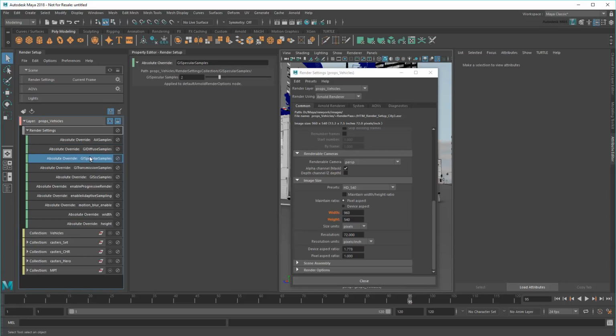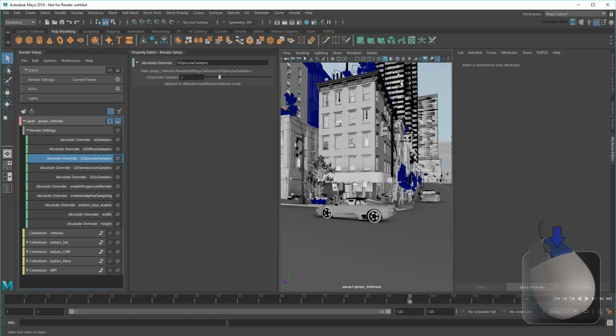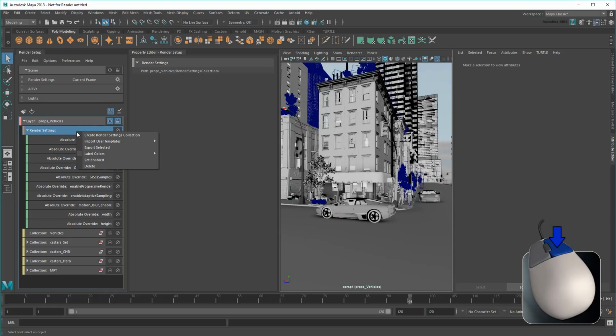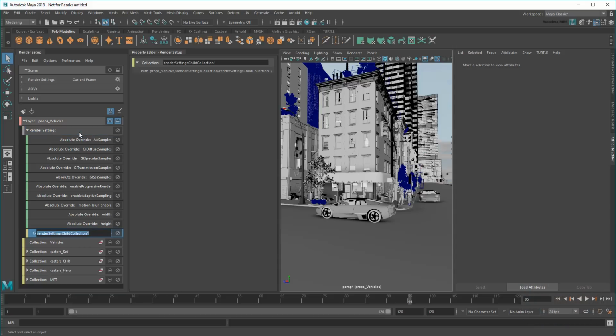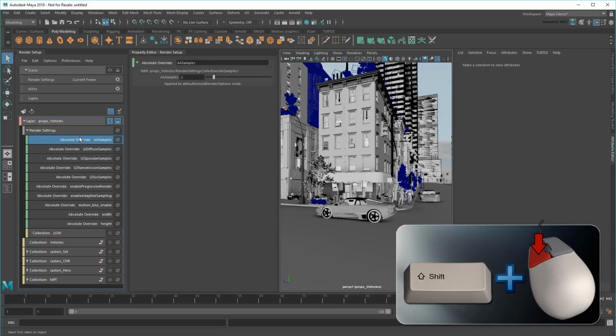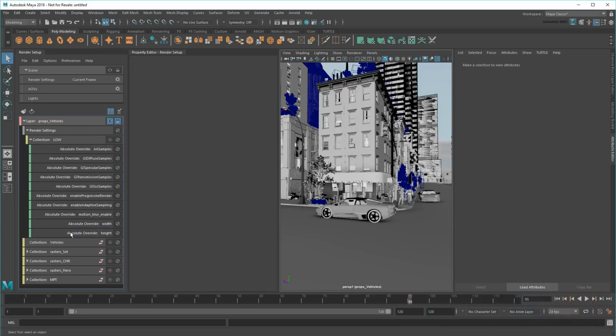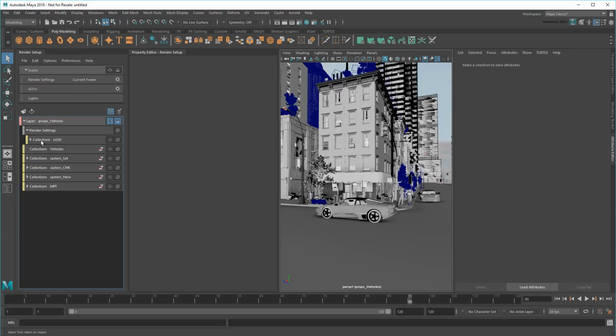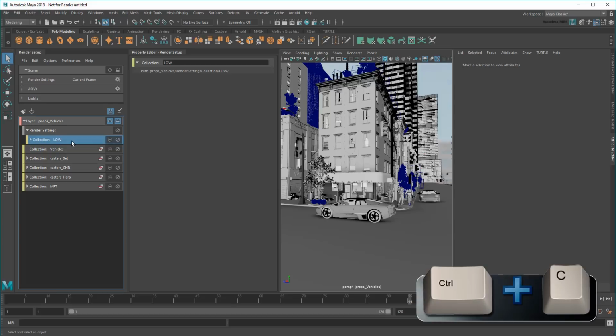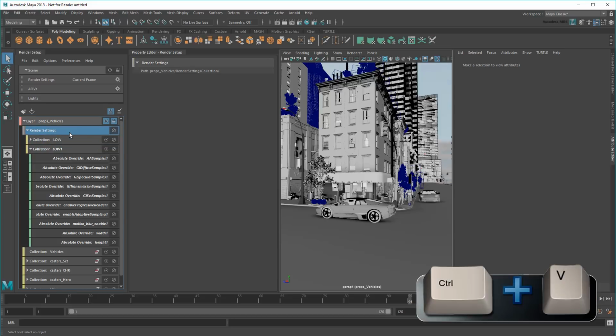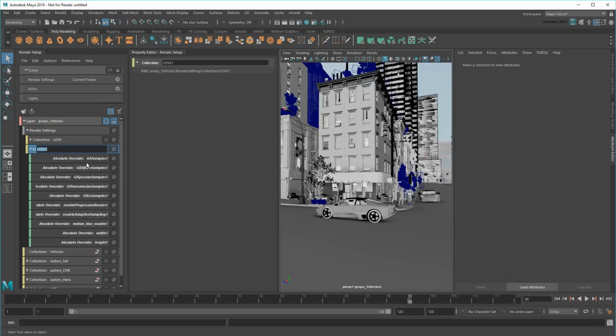Since these values correspond to my low-resolution render, let's identify them as such. First, I'll right-click the Render Settings and create a subcollection called Low. Then I'll select all my overrides and middle drag them inside. But now suppose I want some medium settings too. Well then I'll just copy and paste my low settings, rename them mid, and then alter the values appropriately.